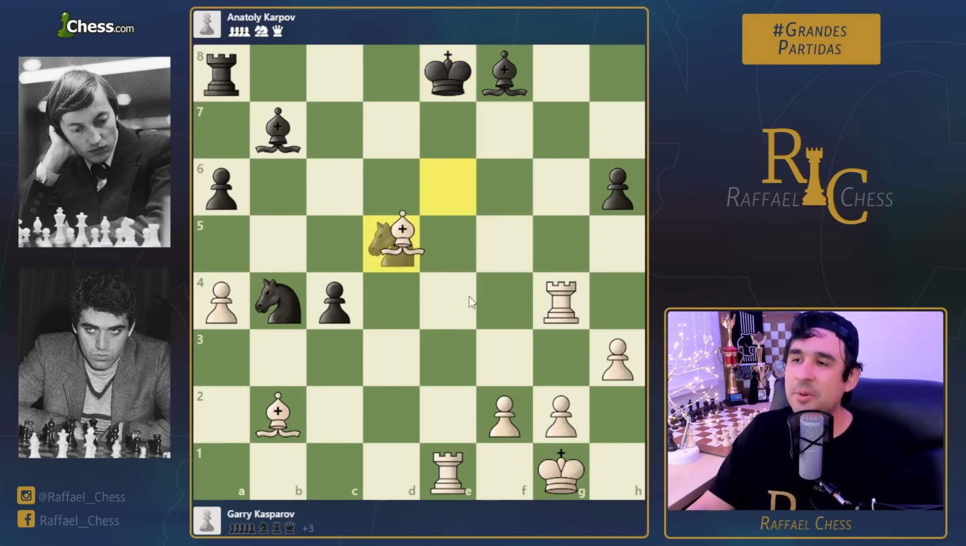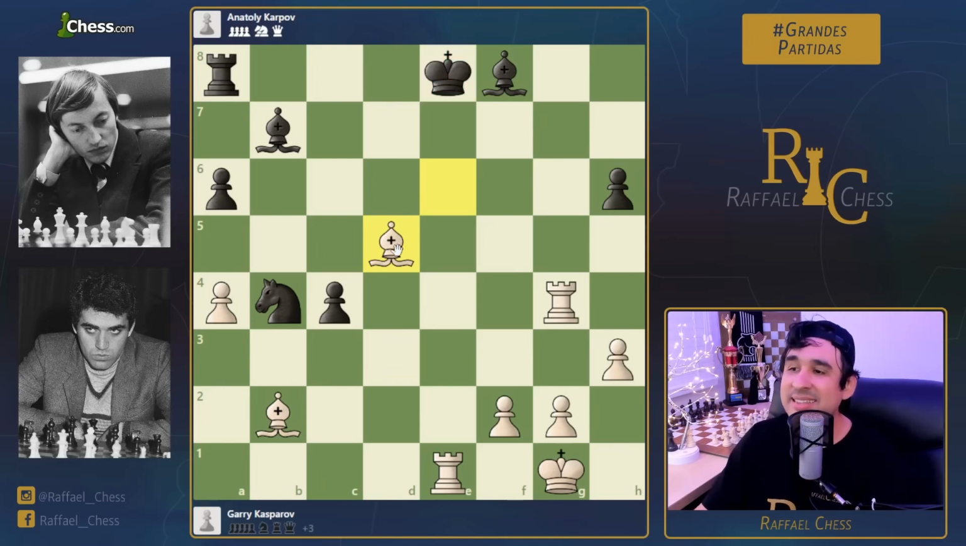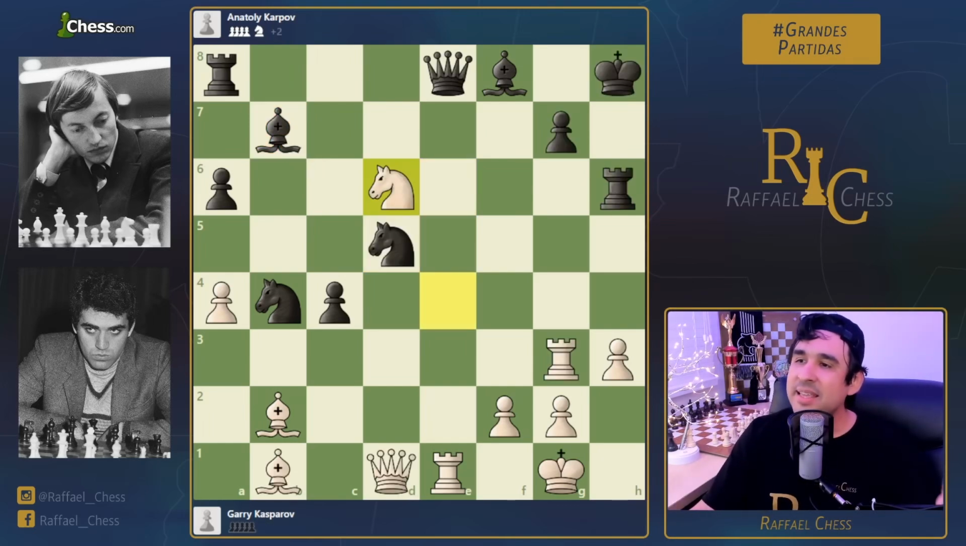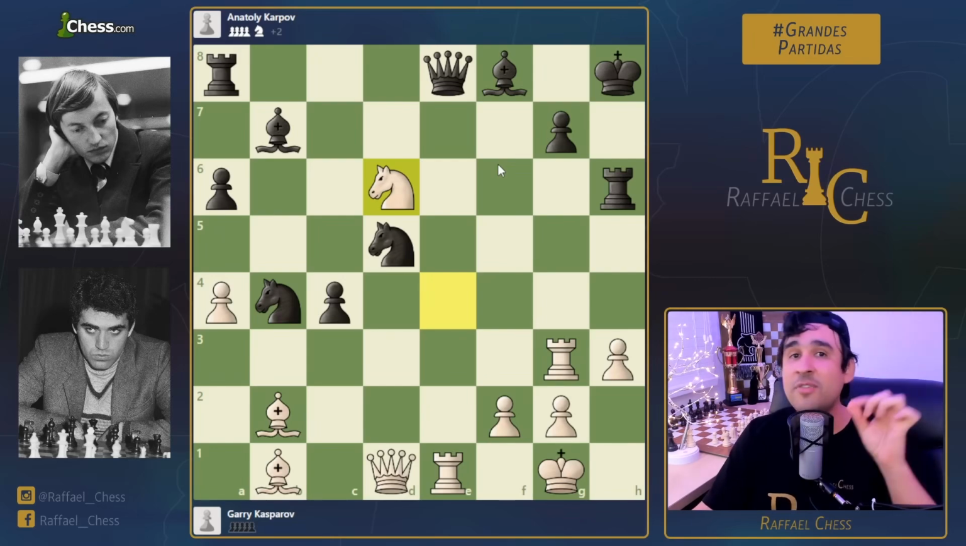If king e8, bishop takes d5 with a discovered check, and the bishop on b7 falls, and white will be absolutely winning here with a full rook up. So Kasparov realizes here that the line with queen d7, which he was evaluating, doesn't work. And he starts to suggest a new move option here.